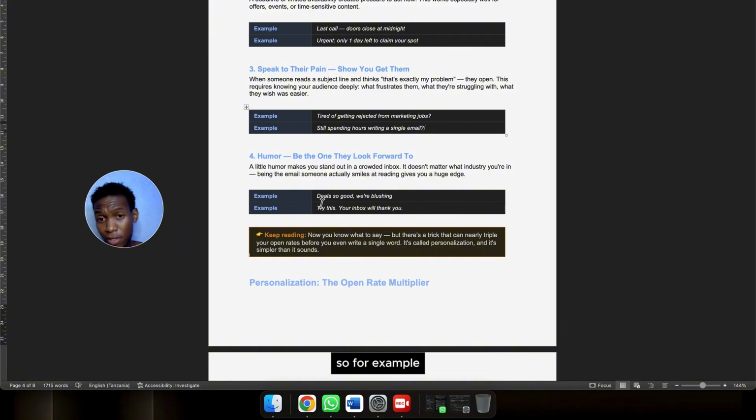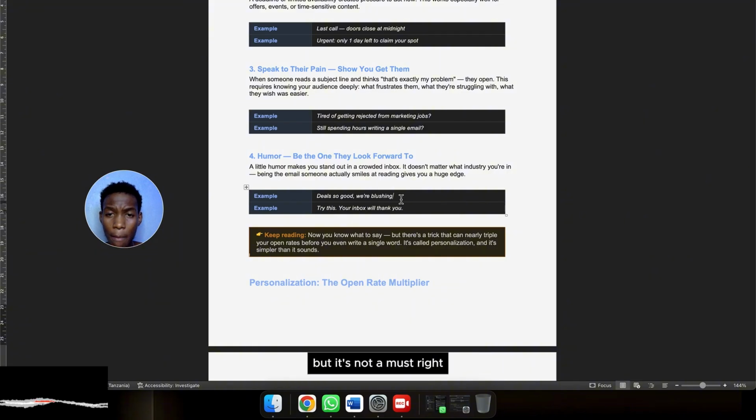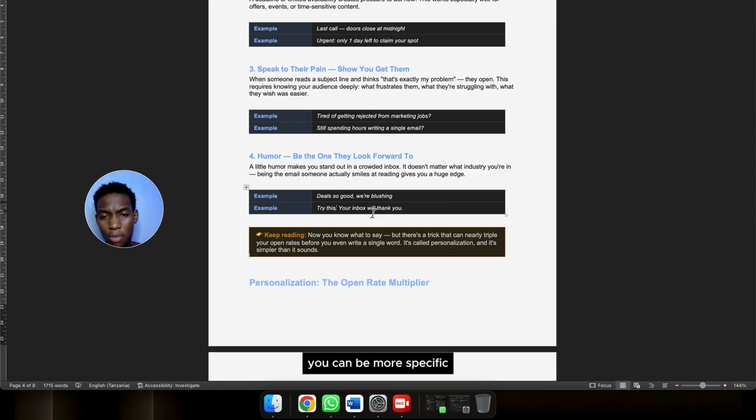It doesn't need to be really funny, but it has to have that kind of humor. So for example, it can be like "Deals so good we are blushing." You can add an emoji right here, but it's not a must. Another example can be like "Try this." You can be more specific, but you can just go like "Try this, your inbox will thank you."